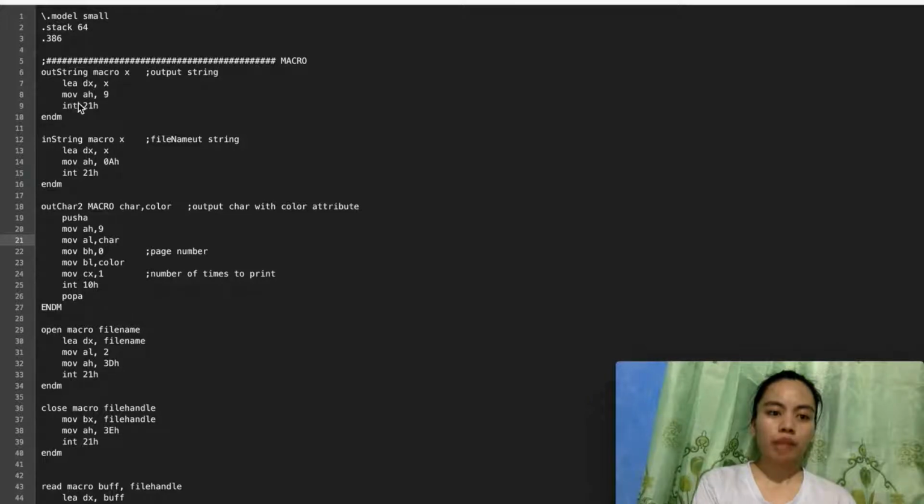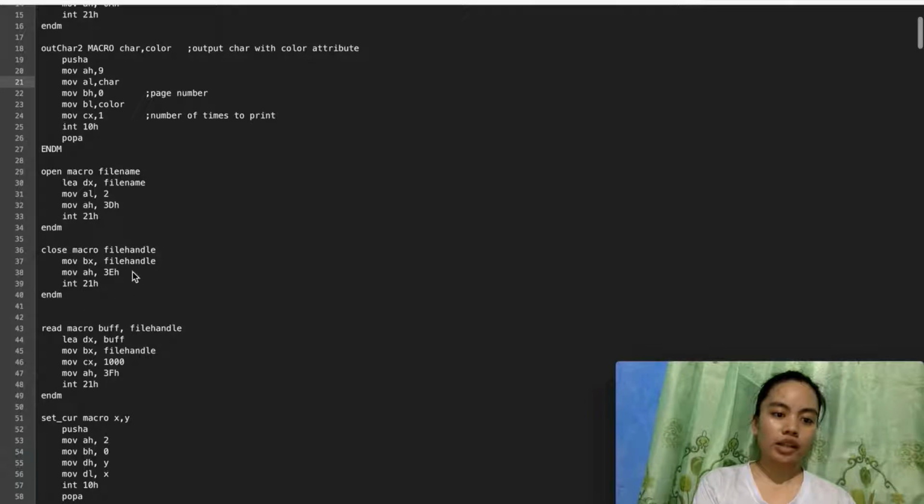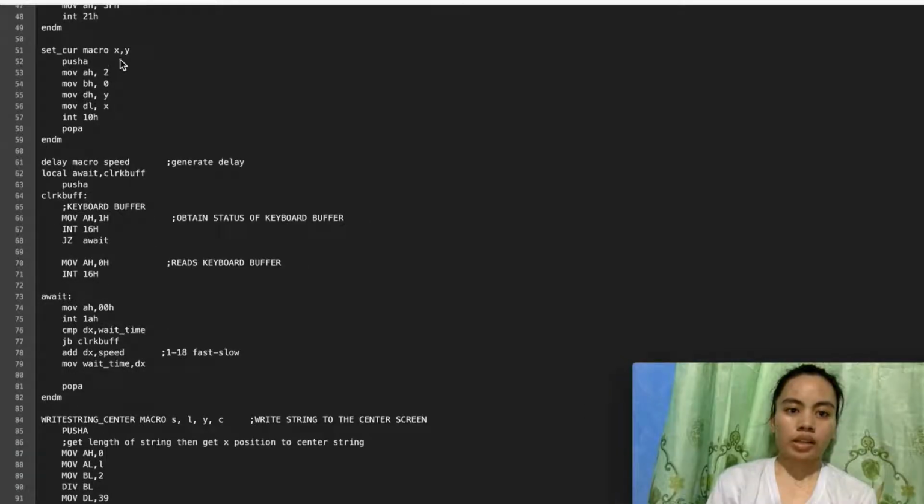The following macros are the output string, the input string, the color attribute of the entire program, opening a file, closing a file, and reading a file. The cursor position and the location of the output string. Notice that in this part we declare a local. That is to know that the macro in this part is for this part only.